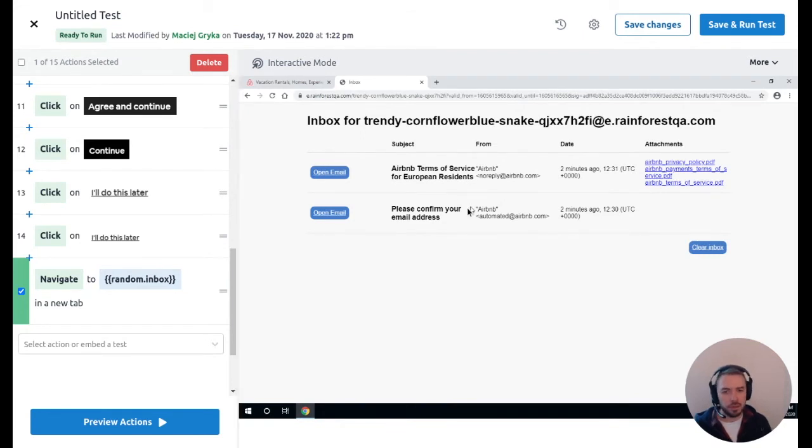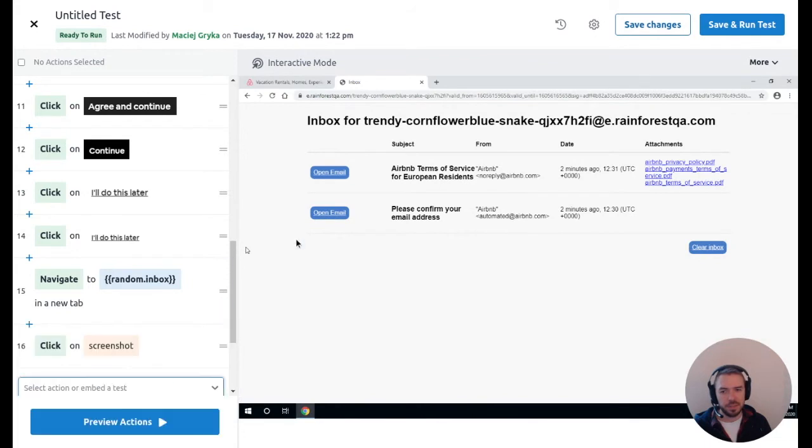And I want to click on this confirmation email to find my verification link. So I want to click on this button, but I cannot just capture the screenshot of this button because it doesn't have enough context and it's identical to this button.